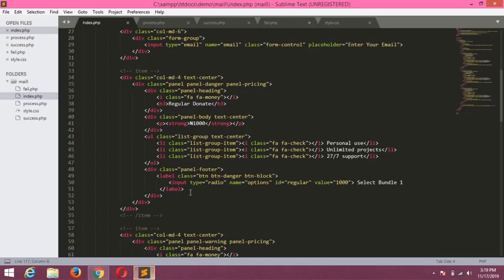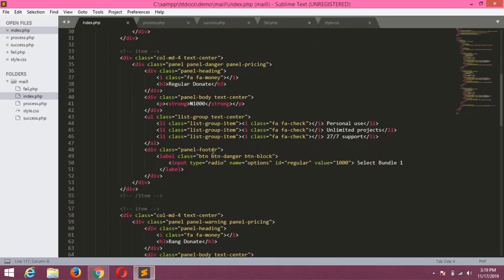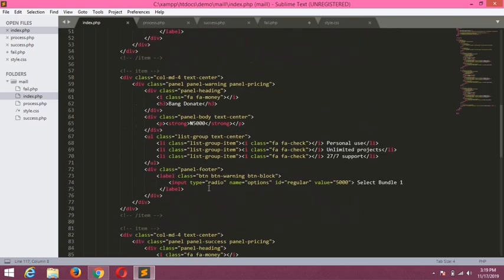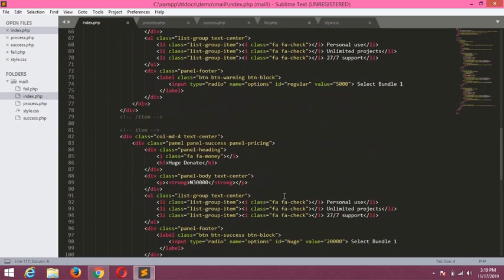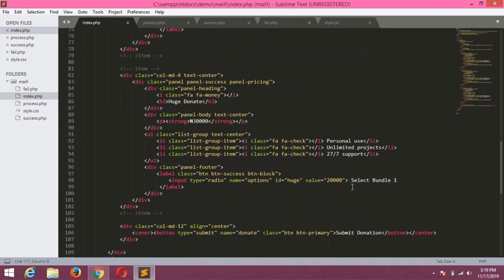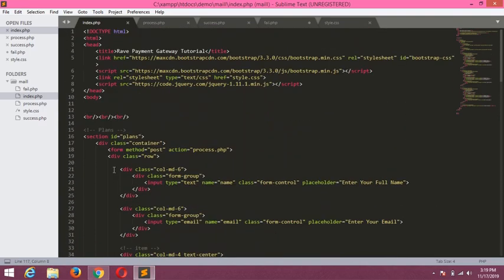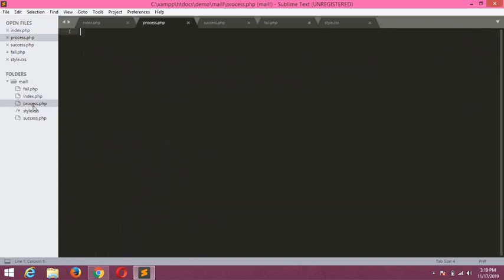So if you check my code right now, this is 1,000, and I say the value is equal to 1,000. So this is what I'll be getting. And also, this is 5,000, the value is 5,000, and this one is 30,000, and the value is 3,000. Then I have my submit button here, and take note that my form is going to process.php. I have created a page here called process.php, which is blank.